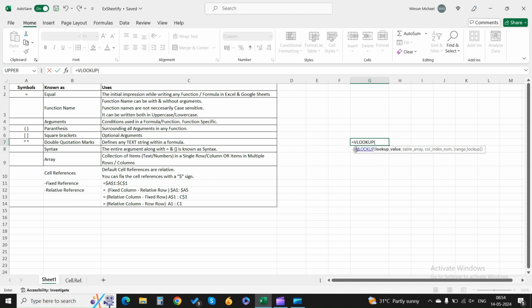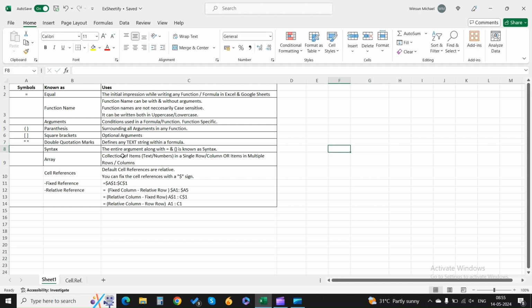So everything that you see after equal to, along with the function name and the arguments, is known as syntax. I hope that makes more sense.